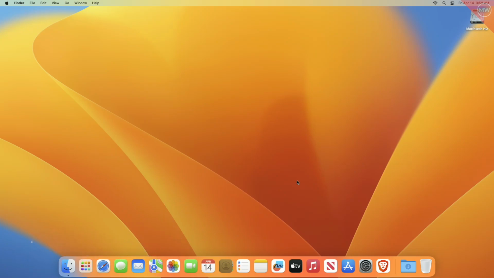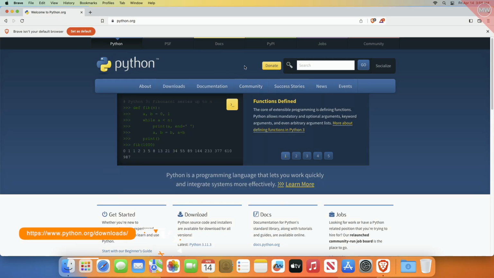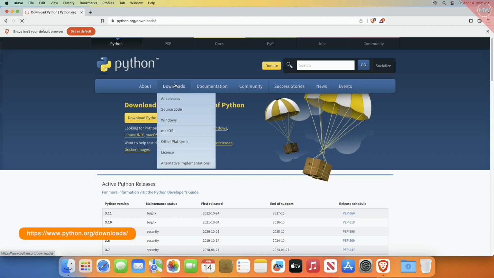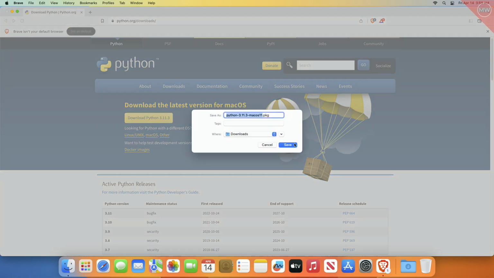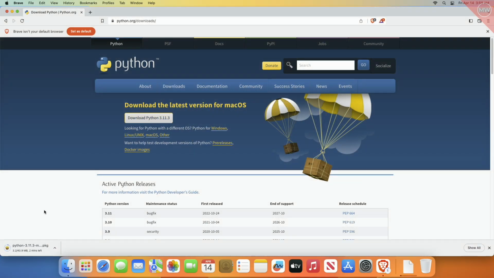And now, let's begin. To install Python on your Mac, open your favorite browser and go to the following URL. After navigating to the download section, click on this download Python, followed by the version. Keep in mind that the version may be newer than shown.